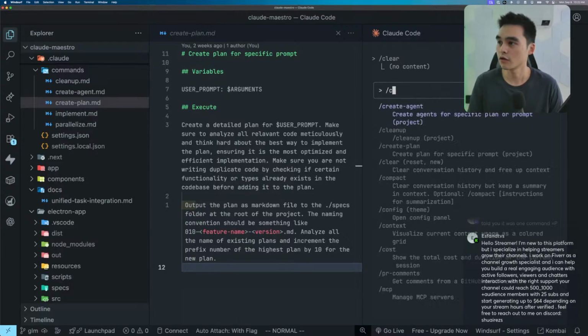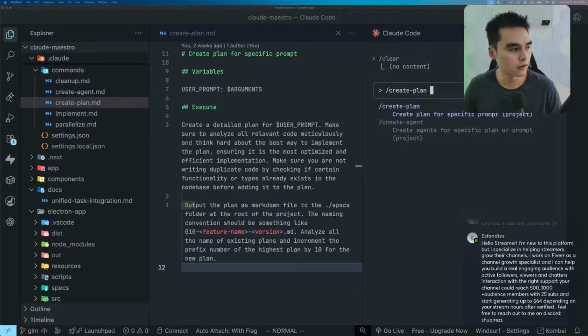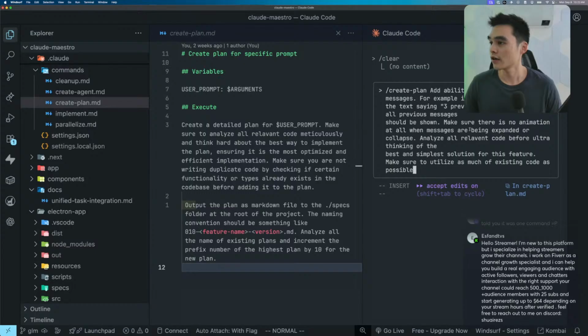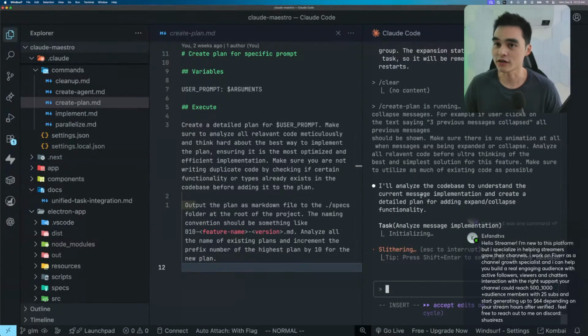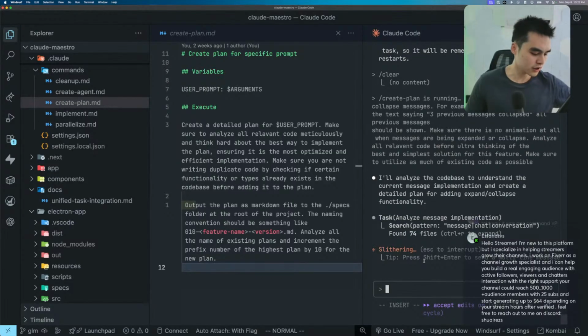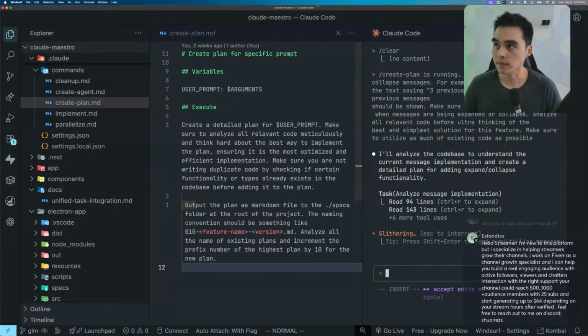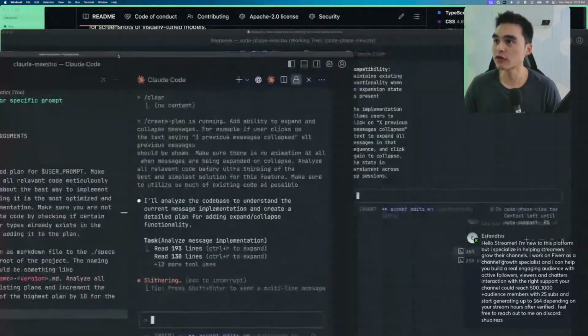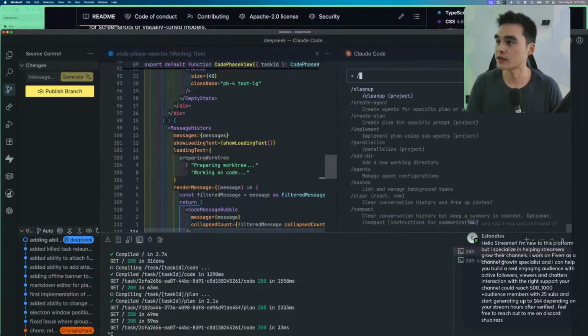So if I go create plan here, I grab my plan, and let's go ahead and create a plan. Okay, so GLM 4.5 is going to work on this. We'll see if it obeys my command. While it's doing that, let's go ahead and push and kick off DeepSeek as well.